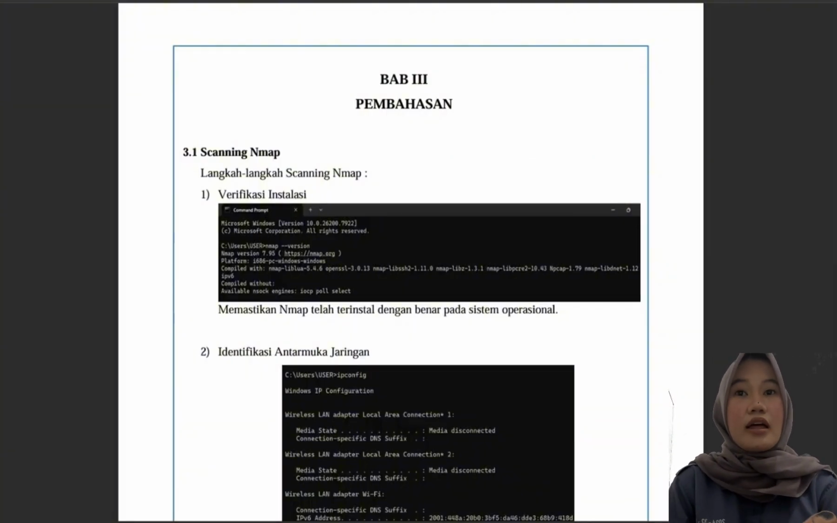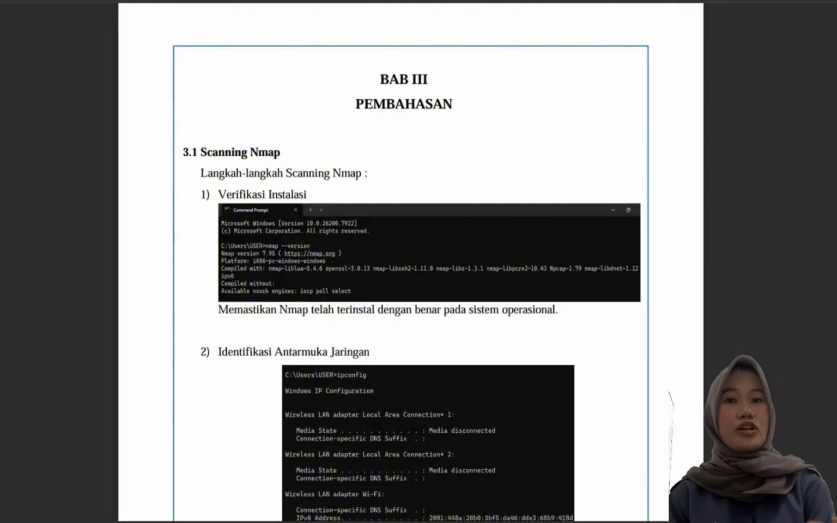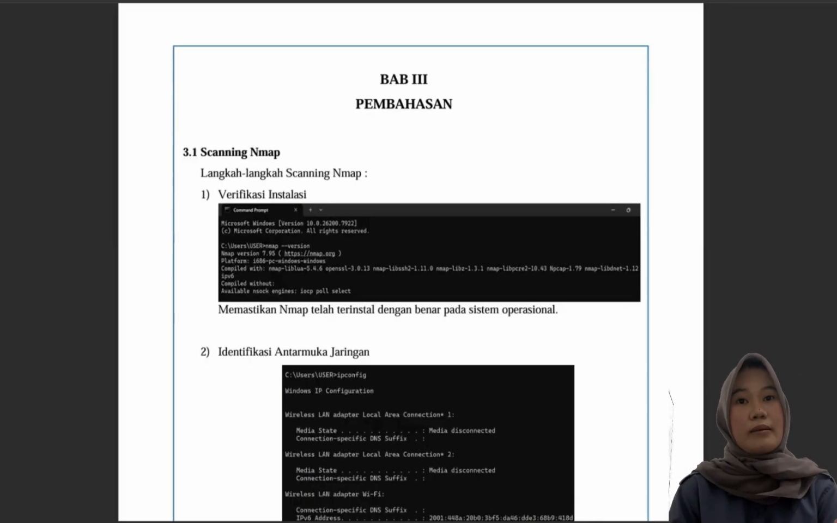The first step in this lab is Nmap scanning. But before we dive into the technical scanning, I first performed an installation verification. I had to make sure that Nmap was correctly installed on my operating system. This is important to ensure that all commands and features work perfectly without any technical errors.